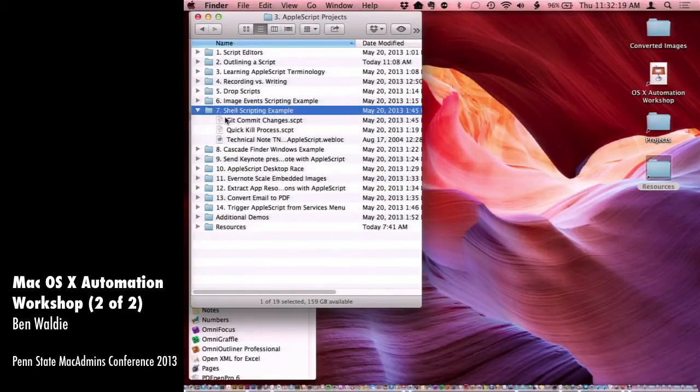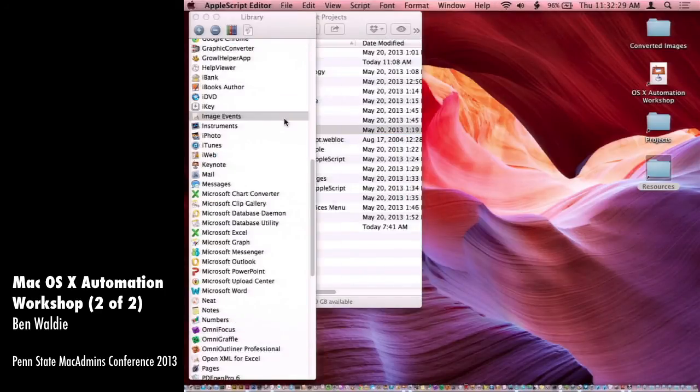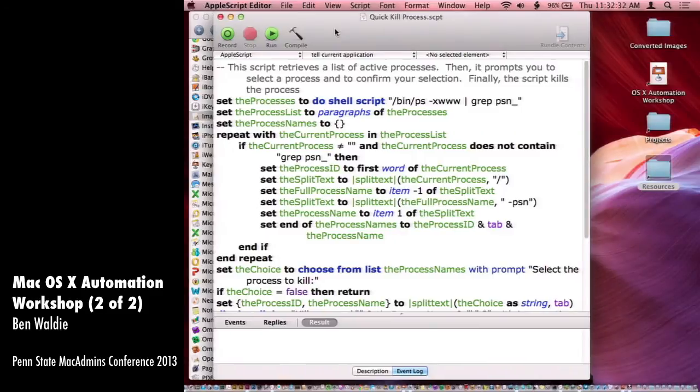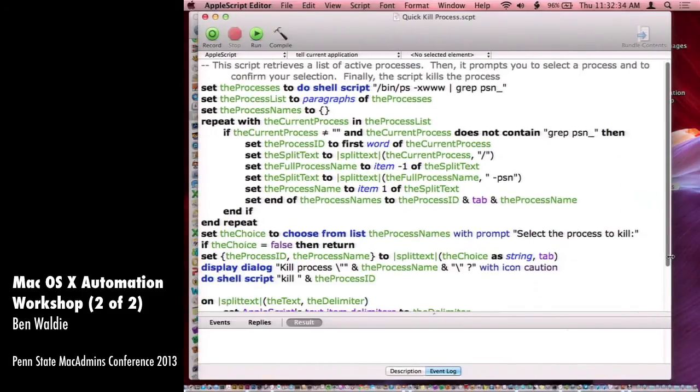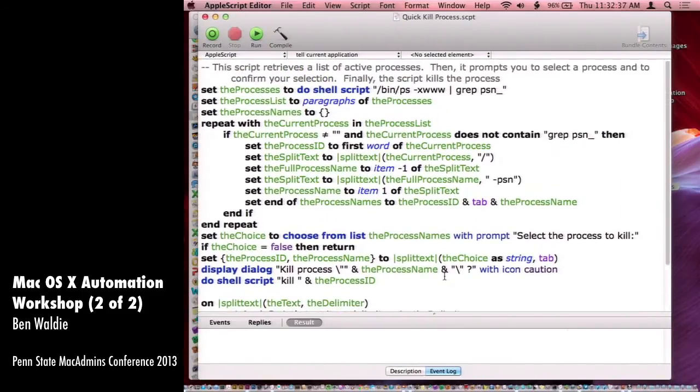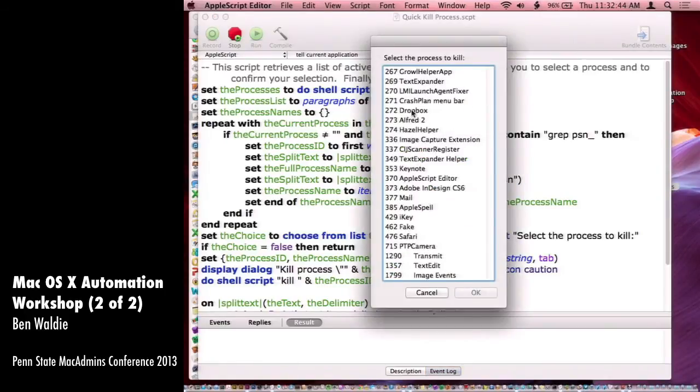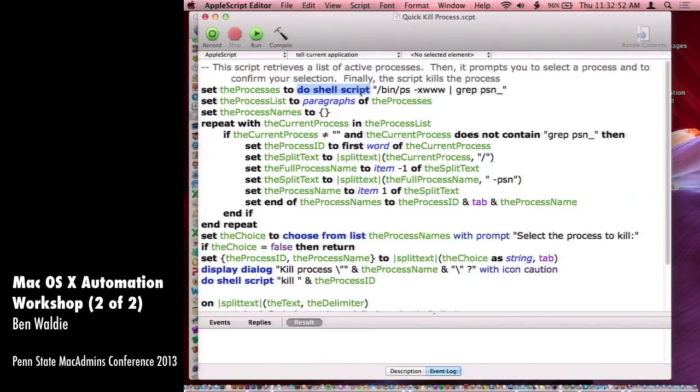Shell scripting. So I know everybody's using Unix commands for different things. Here's a couple scripts that I wrote for different things, which you guys can download. This first one, I actually use this fairly frequently. It displays a list of processes that are running, and then it allows me to kill one. So if I run this, I can choose any process that's running, and then it will just kill that process. So this uses the do shell script command, which is a command that AppleScript has.